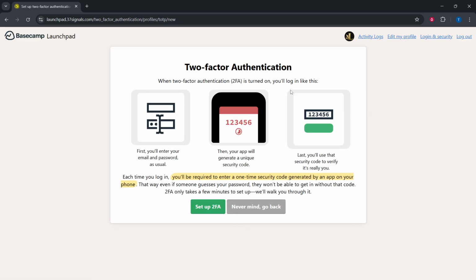That's it. 2FA is now enabled for your Basecamp account. The next time you sign in, you'll enter your password and then a code from your Authenticator app. With this in place, your account is significantly more secure.